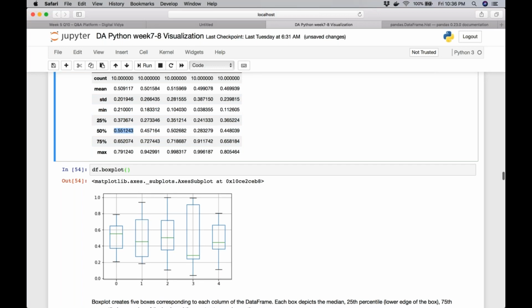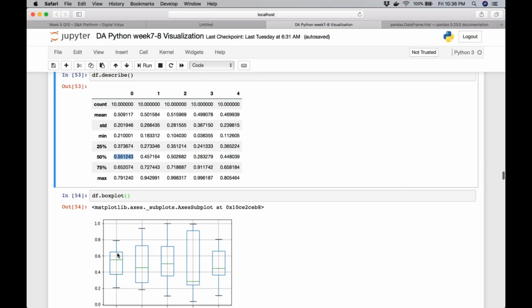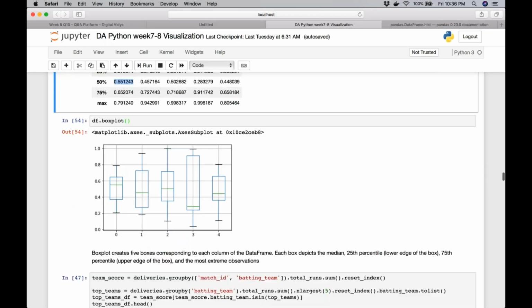The green line, I thought it would be the mean value. Let's see. And the two numbers at the end, they are the minimum, which is 0.21 in this case, and the maximum, which is 0.79 in this case. So, in a very concise way, it gives me the numeric summary of my data. And the box plot will be generated when I directly call box plot on the data frame.